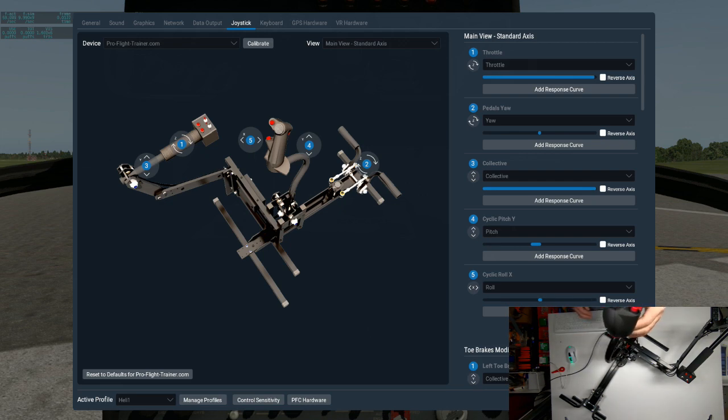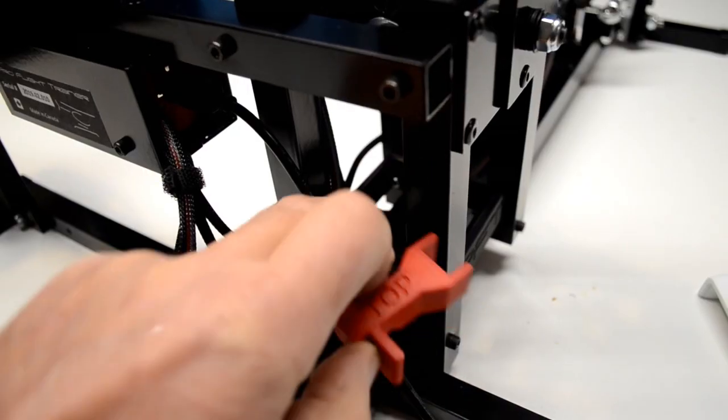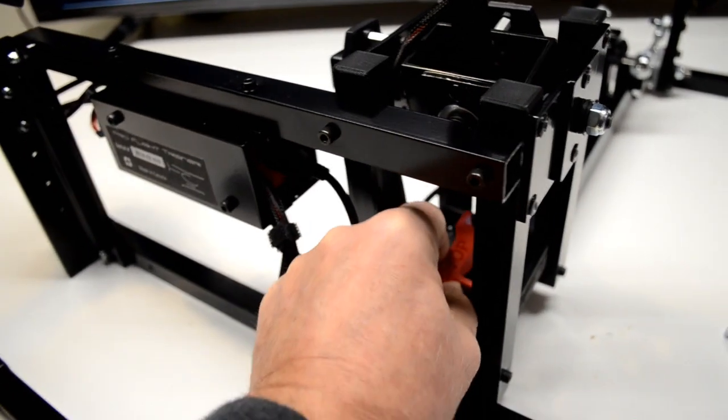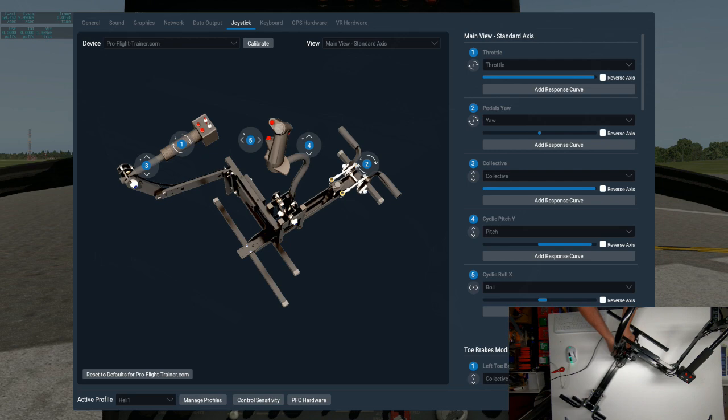Now, you're going to need to calibrate this. So to calibrate, you just take this part out and you reverse it, put it with the fork in front, put it back in there. And this would allow the cyclic to essentially be locked into one position for calibration. It fits right in.